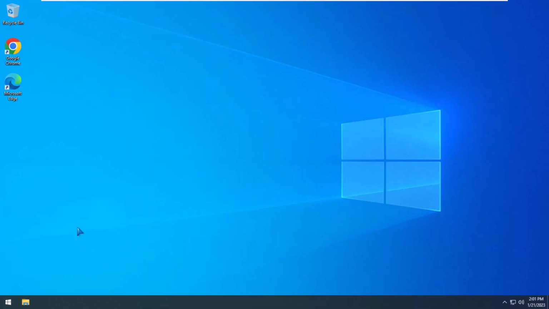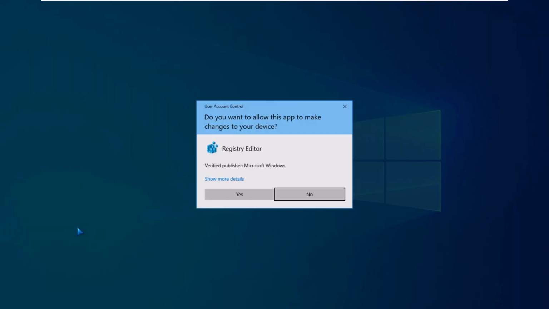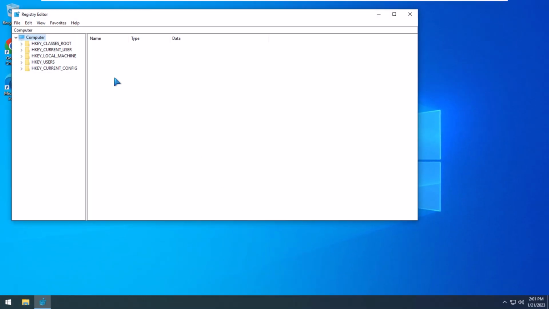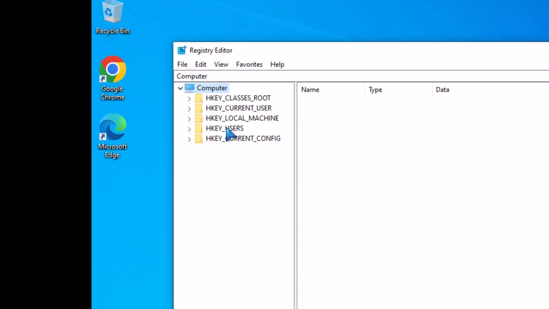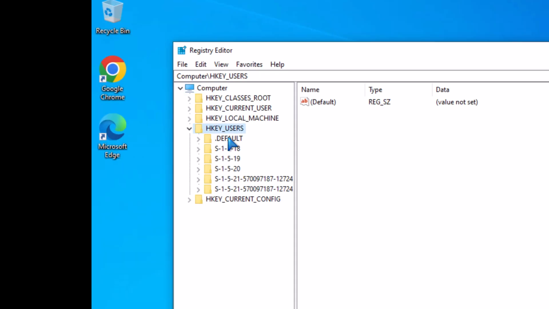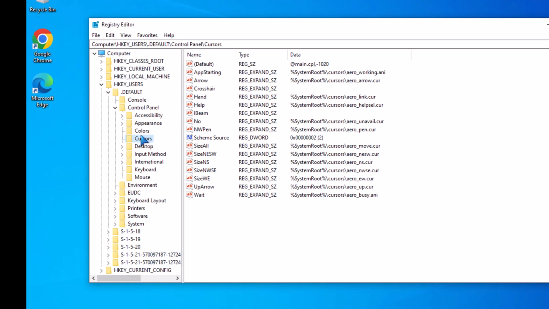So go ahead and hold the Windows key and press R. Type regedit, give it permission. Now once you're in the registry editor, you're going to go to HKEY_USERS. There's one that says .DEFAULT, Control Panel, and Cursors. And these are the cursors that are used at the login screen.